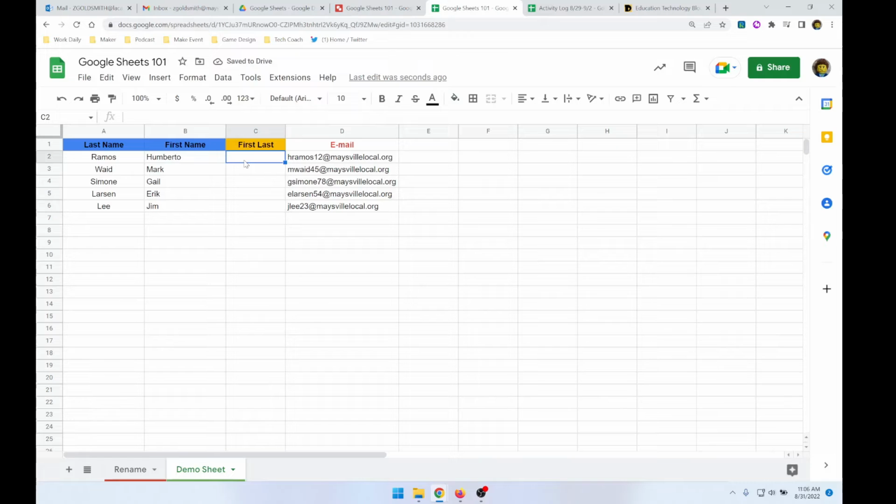So what you can do is type in the equal sign, and that is what lets the Google Sheets program know you're going to be doing some sort of input. And I can go click on the first name, and you can see right here it says B2. That's telling it it's going to go grab the data out of B2. And then I'm going to use the AND symbol, and I'm going to go click on the next cell I want. So in this case, I want A2, which is the last name. And if I hit enter, it's going to combine those.